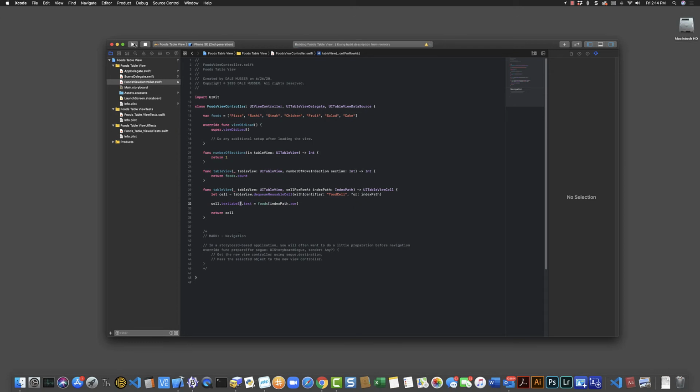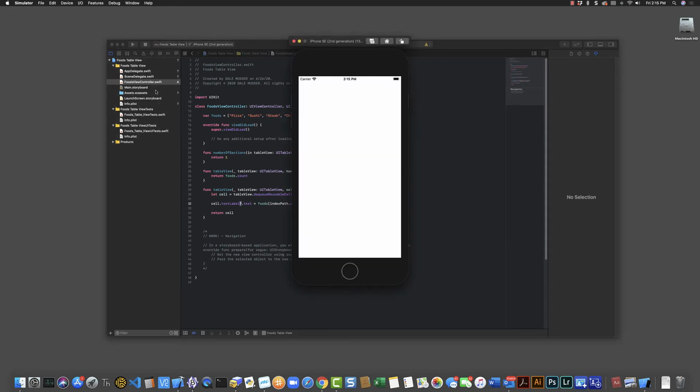So if I run this, it takes a little while on the first launch of the simulator. Generally you launch the simulator and then you just leave it running. You stop it up here with the stop button, but you don't actually quit it because of the time it takes for the simulator to come up.